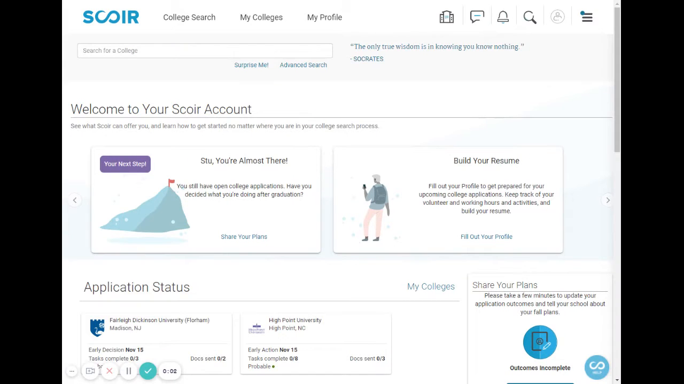You may have been wondering why we've been pushing so heavily for you to use SCOIR. Well, while we wanted you to use it for the search process, we really need you to use it during the application process. You see, SCOIR is how your teachers and your counselors are going to send their letters of recommendation and transcripts and other documents like early decision agreements, fee waivers, all kinds of other things to the colleges that you're applying to.